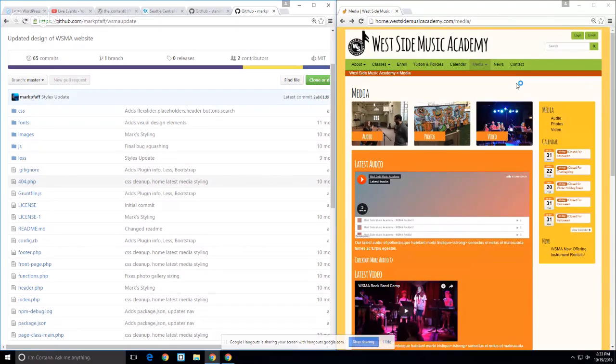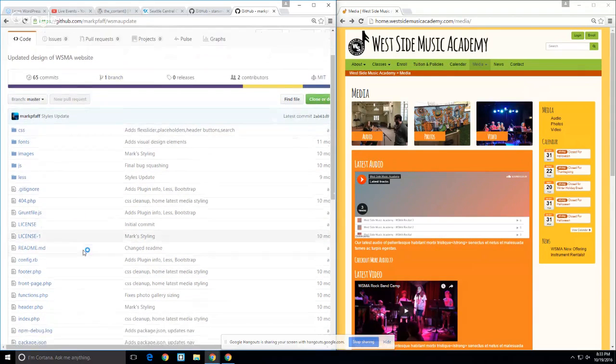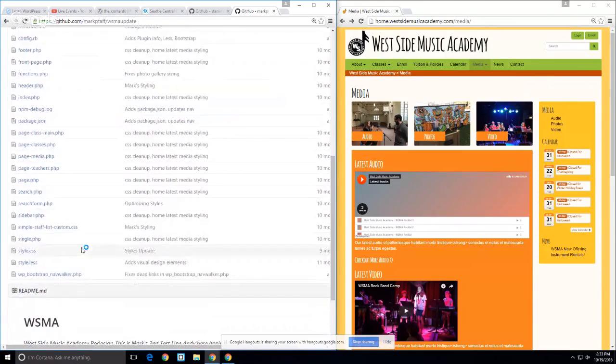I've heard it described as a meta language. If you look in my theme folder here, you can see I have, of course, the style.css. I also have a style.less.